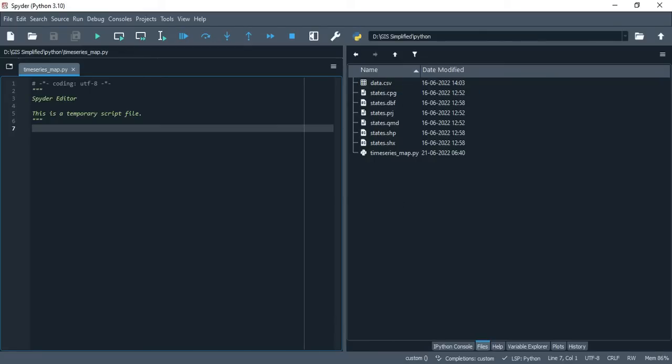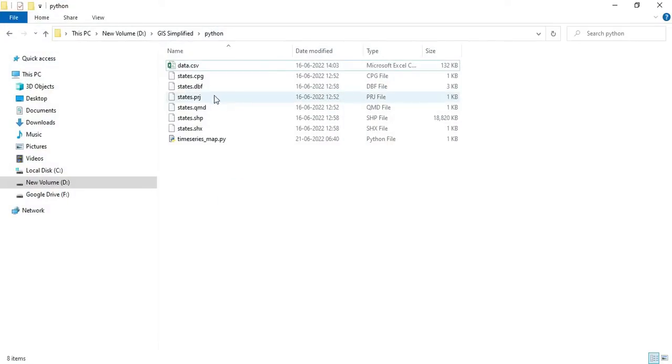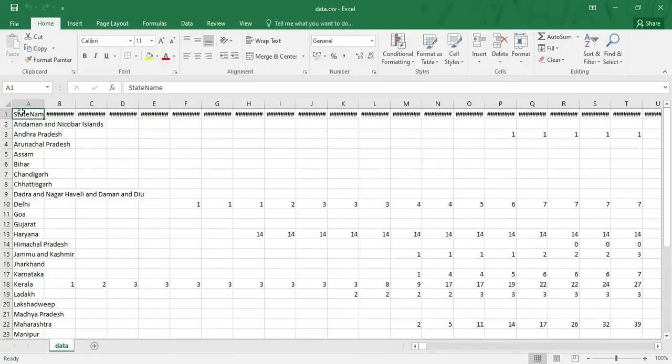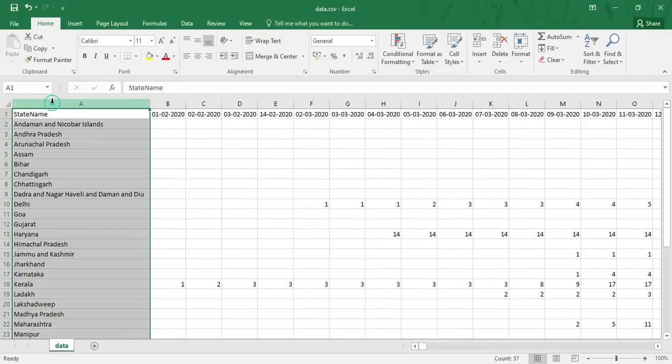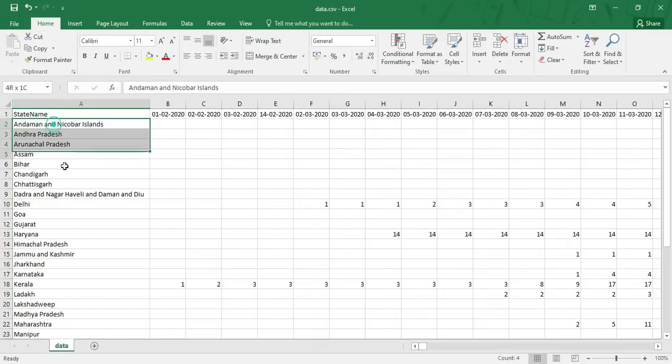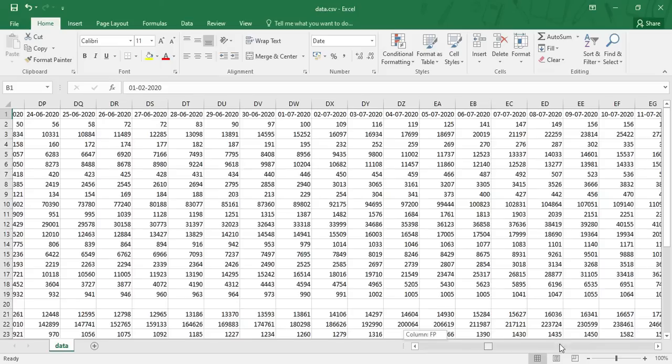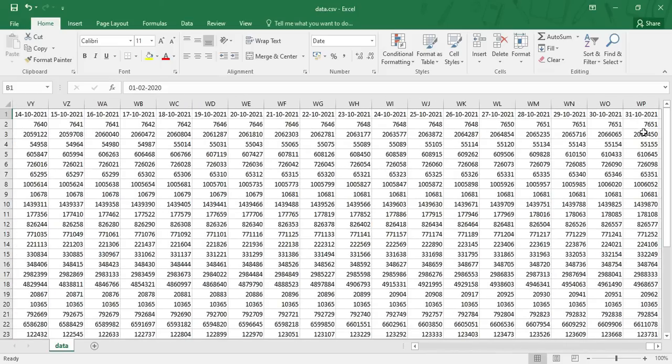So let me show you what is the content of data.csv. So this is the state shapefile. This is the blank Python file which we have created, time series underscore map, and this is the data. So let us see. You can see over here in this CSV file I am having first column as a state name, which is containing name of all the states, and then I am having date as a column. It starts from 1st February 2020 up to October 2021.